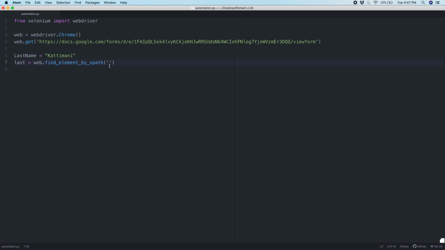So I'll go to Atom and paste it here. This is the XPath of our element. So it's just telling Python that I'm going to store the XPath of this element into the variable last. Now what we want to do is type into that element. So on the next line, I'll say last.send_keys. What that'll do is go into the last text box and send whatever keys we want it to. So I'll just say last name because we already stored that in a variable. And if we run it, it should fill out the first field of the form.